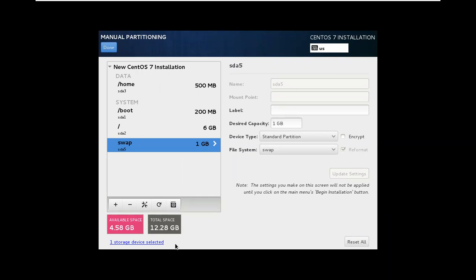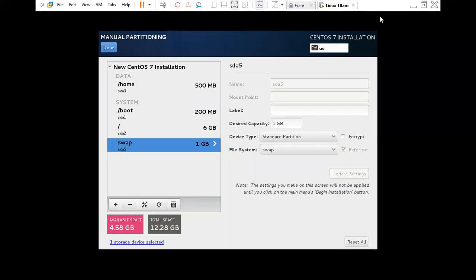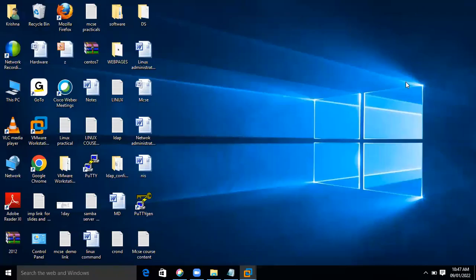Now out of 12 GB, about 8 GB is used, and 4 GB is free, which we can use after the installation. So please tell me, have you understood this? Up to this, has everyone understood? If you understood, I'll click on done. Or if you have any question or doubt, please ask. Understood? Okay.